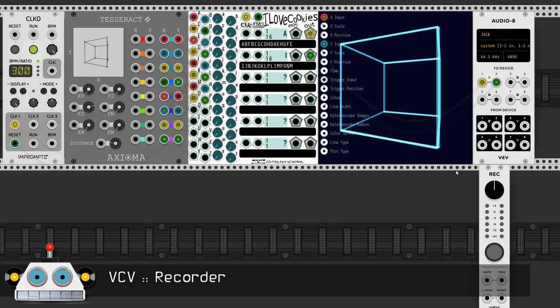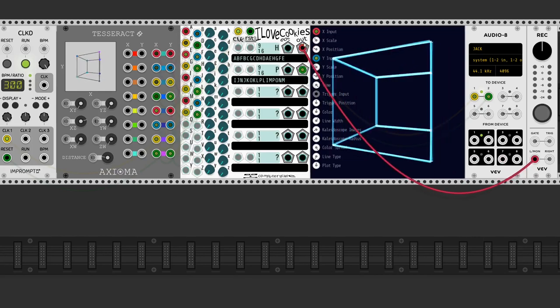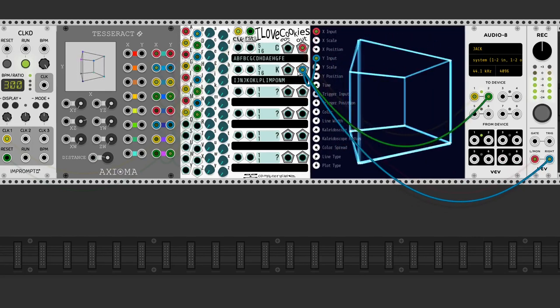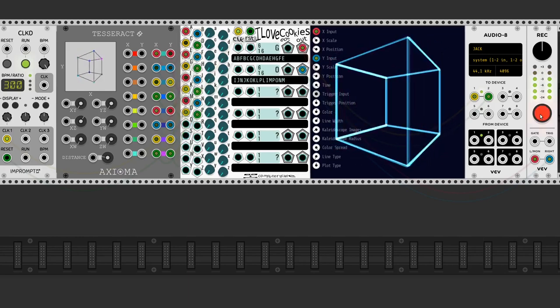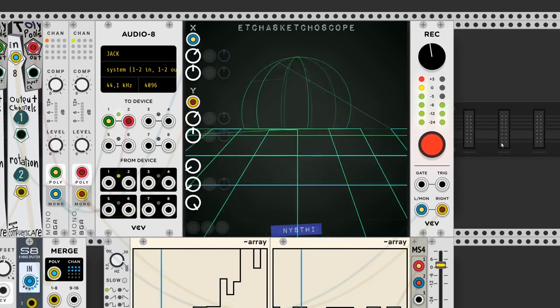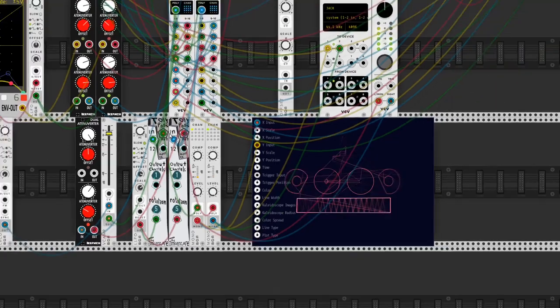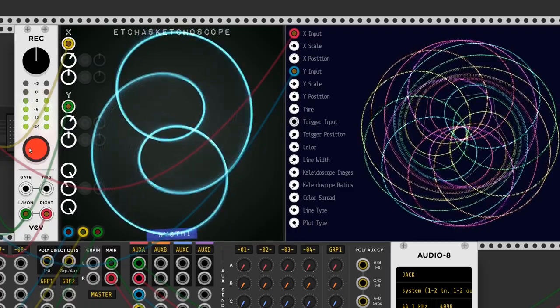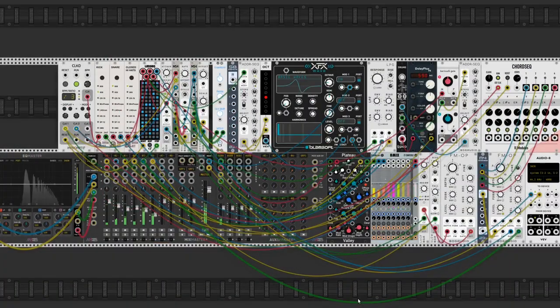The recorder module captures the X and Y signals that go to the scope. And we repeat the process with other patches. This is the patch where we want to make visuals.